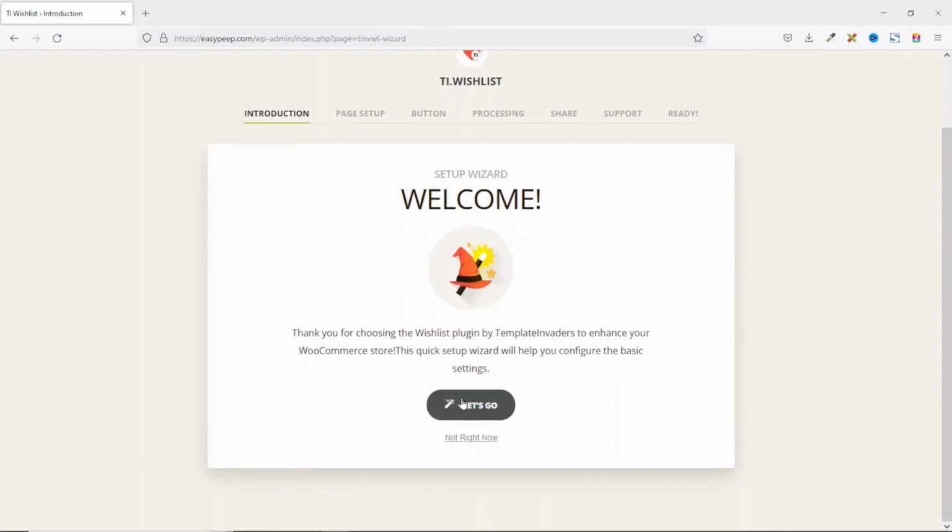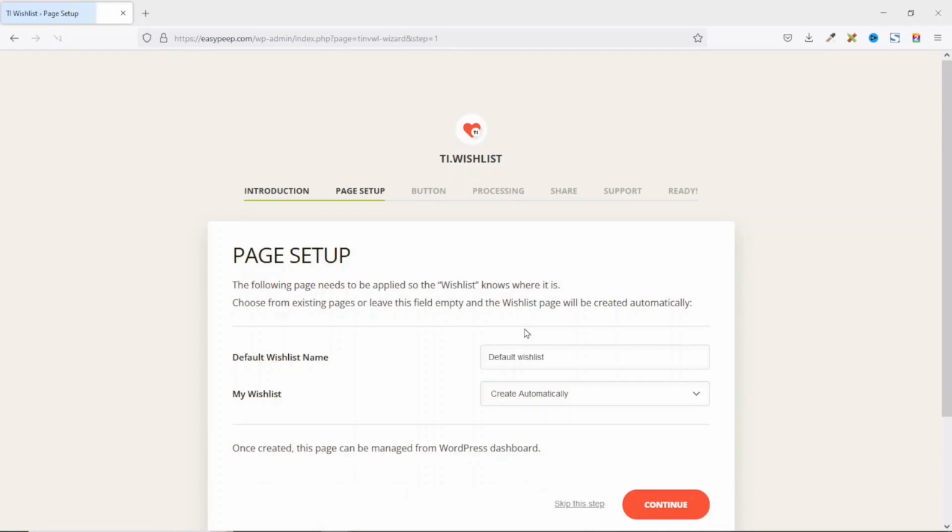Next thing we want to do is click on Let's Go. We don't really need to do any big thing in here. We need to choose the default wishlist name. So we leave it as the default wishlist, and then My Wishlist, you see that we have create automatically. So the wishlist page will be created automatically when we click on continue. So let's go ahead and click on continue.